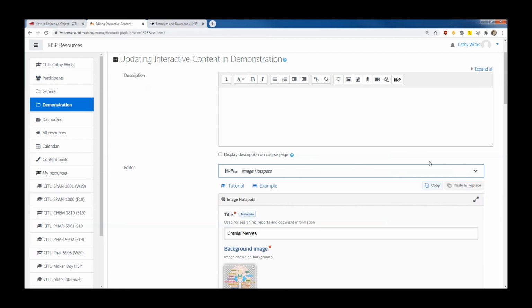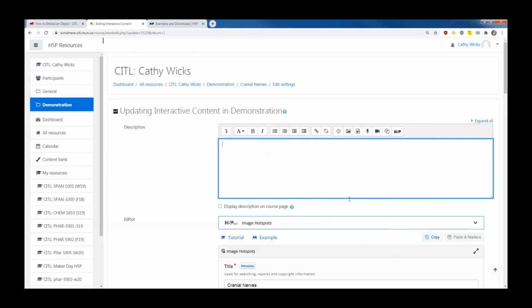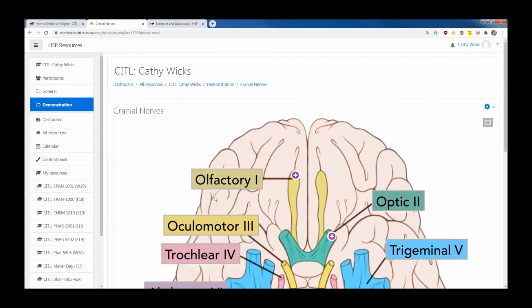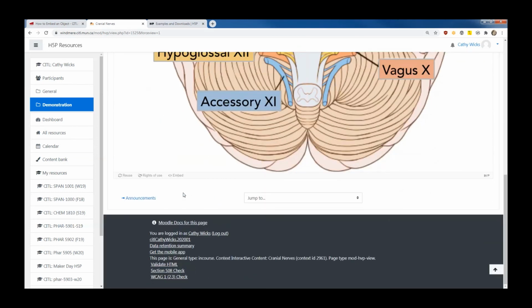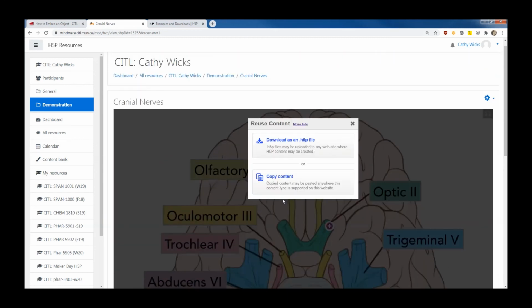Another thing I should mention as well: let me press the save and display button here so that you can see that action bar again on the bottom of your screen. If you scroll down to the bottom here, you'll see that there's also a reuse button. So you can actually download this file as an H5P file.